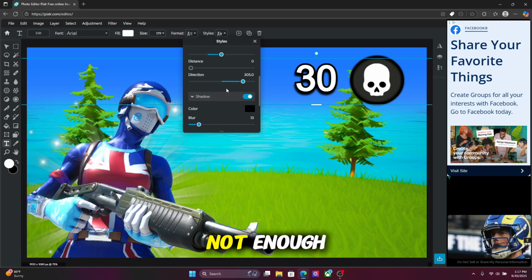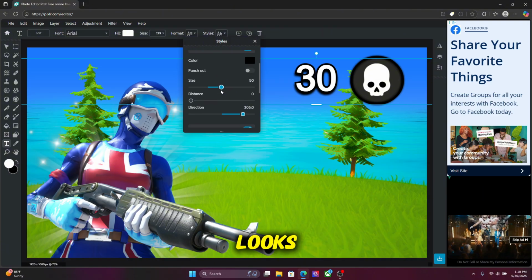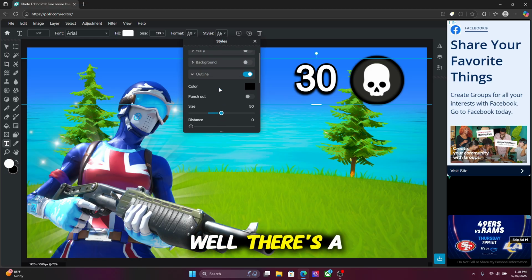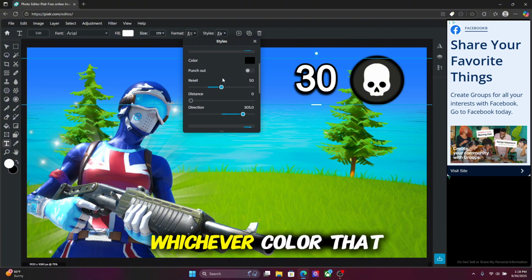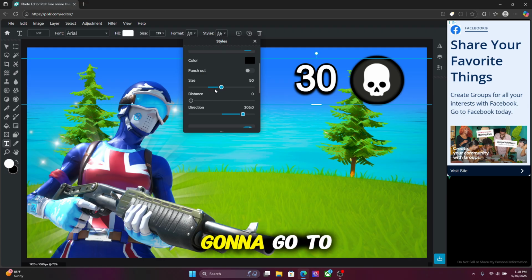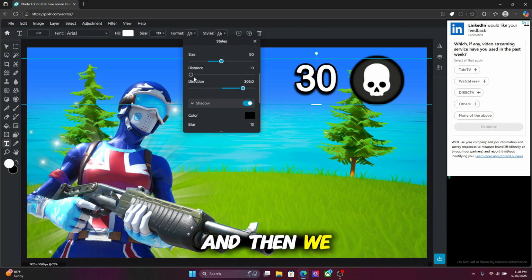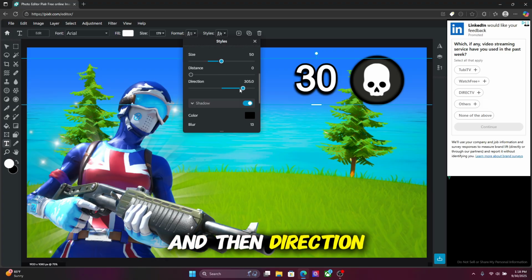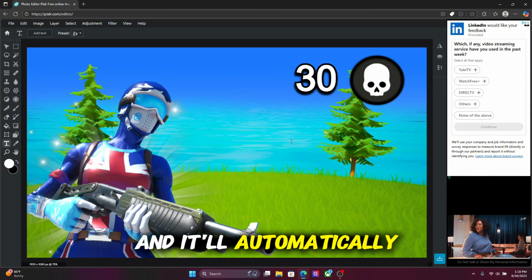And now if that's not enough, if you're like, man, I'm not satisfied with how this looks and you want to add more color, well, there's a solution. You're gonna enable outline right here, click on the same exact color, whichever color you want, and then go to size. You don't have to make it super huge, guys. 30 to 50 is a good range, and we don't need to add distance here unless you want to. Then direction 305 is going to be fine. Once you're done, you click out of it and it'll automatically save.